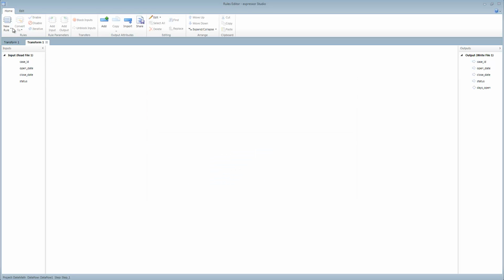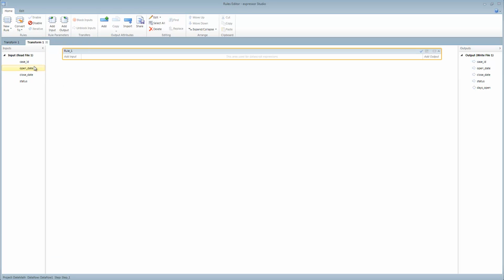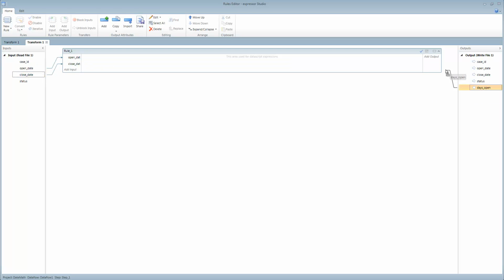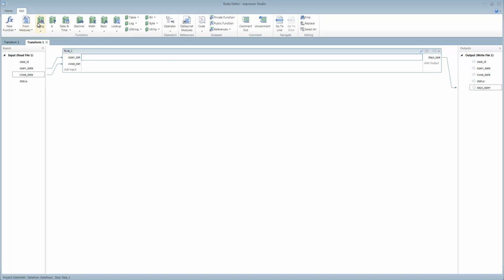Okay, now we want to create a new rule. For simplicity's sake, we use the expression rule, and it takes two inputs, the open date and the close date. Our days open will be the output. Next, we'll define our rule. We have a variety of functions available under the Edit menu. In this case, the one we're interested in is datetime elapse.